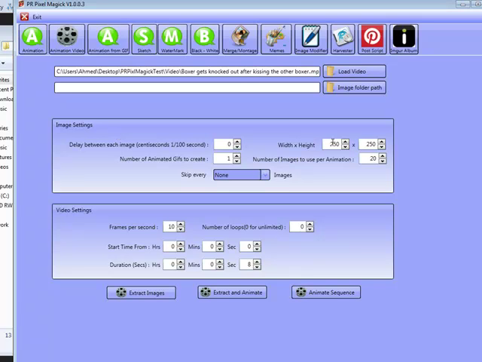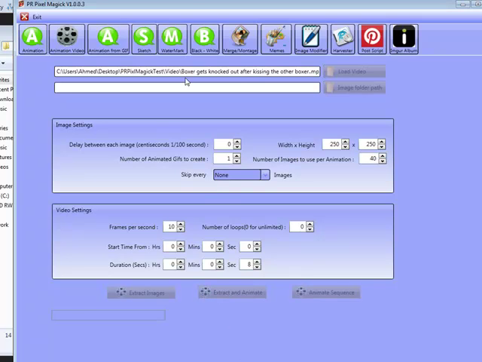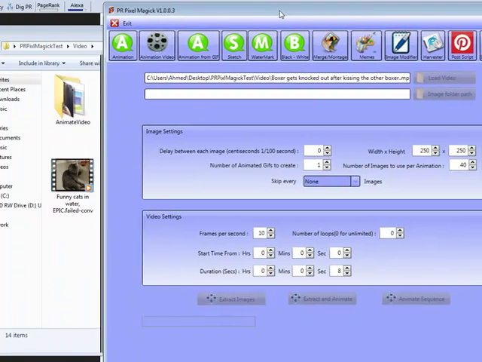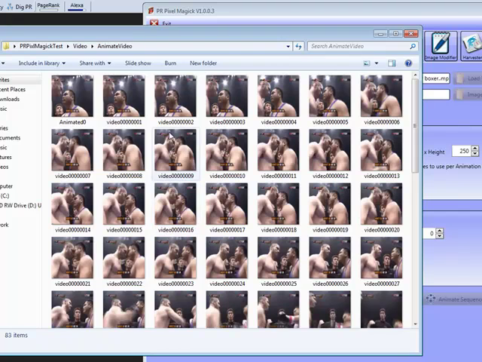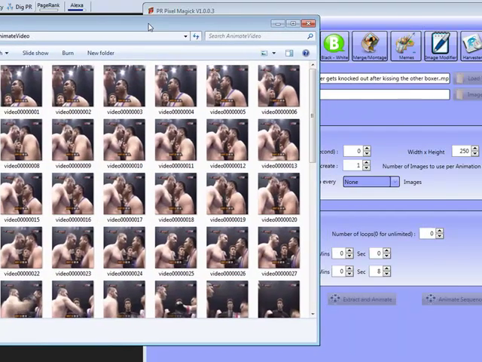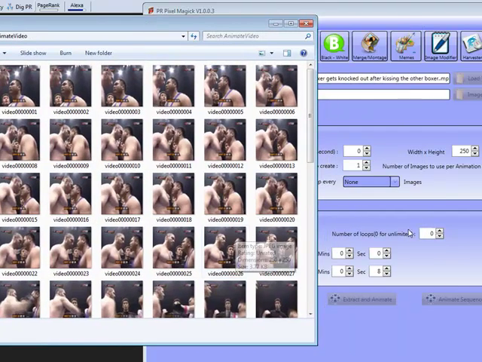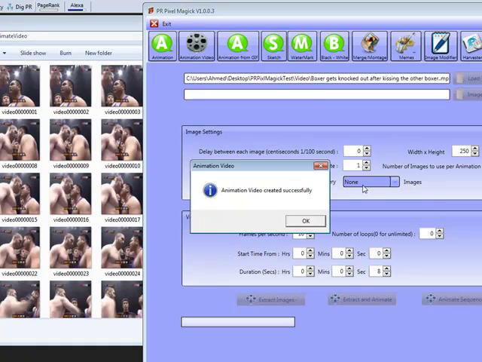I'll keep the dimensions as it is. What I'll do, I'll add 40 images in here. Number of animated GIFs to create is 1, and I'll extract and animate, and you should be able to actually see this work here as well, guys. So here's all the images that it's extracting, and the software will automatically delete these as well. And what I've done here, I've skipped every none I've put down there.